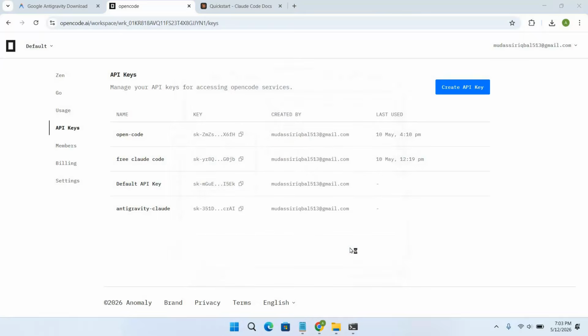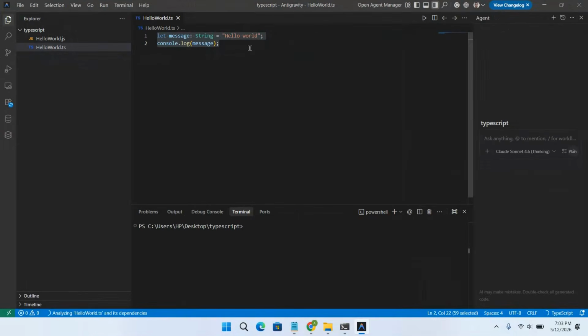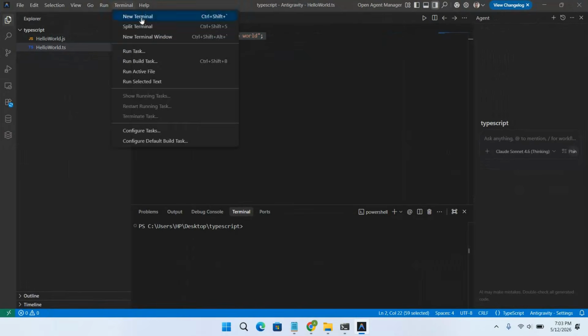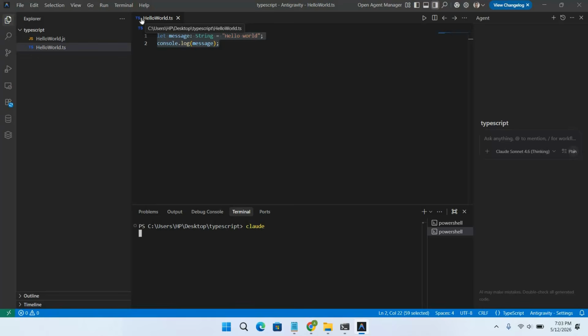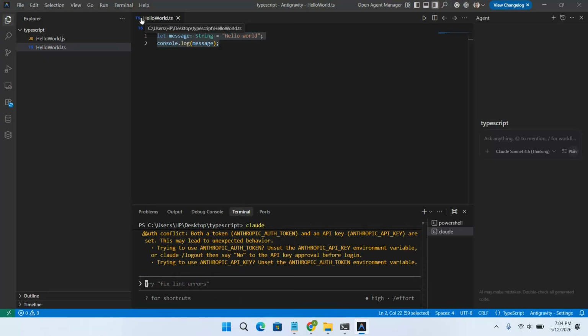I'll click on finish. Now our Antigravity is open. I'll maximize this. Now you can use Claude here in two ways. Either go to the terminal, new terminal, and type claude. Hit enter. Yes, I trust this folder. Here click yes. And now you can use Claude here.